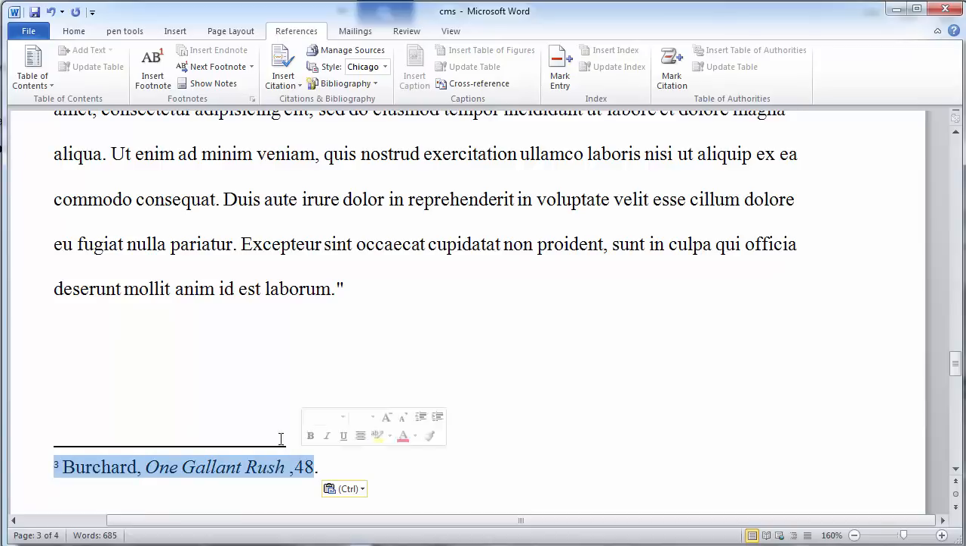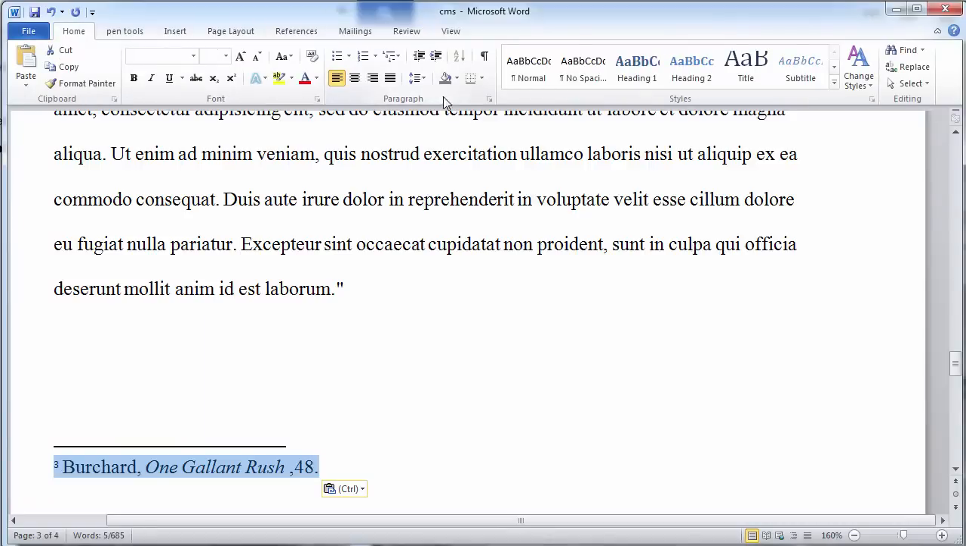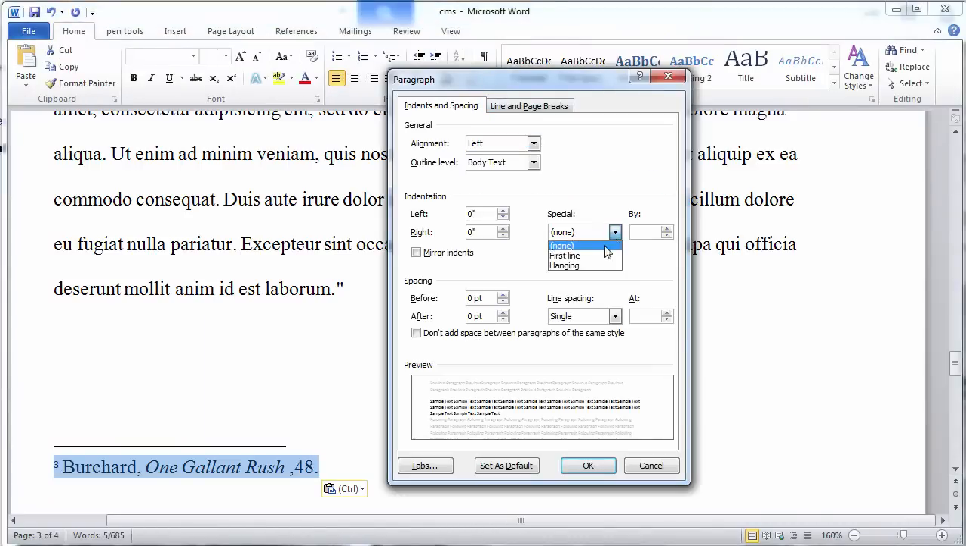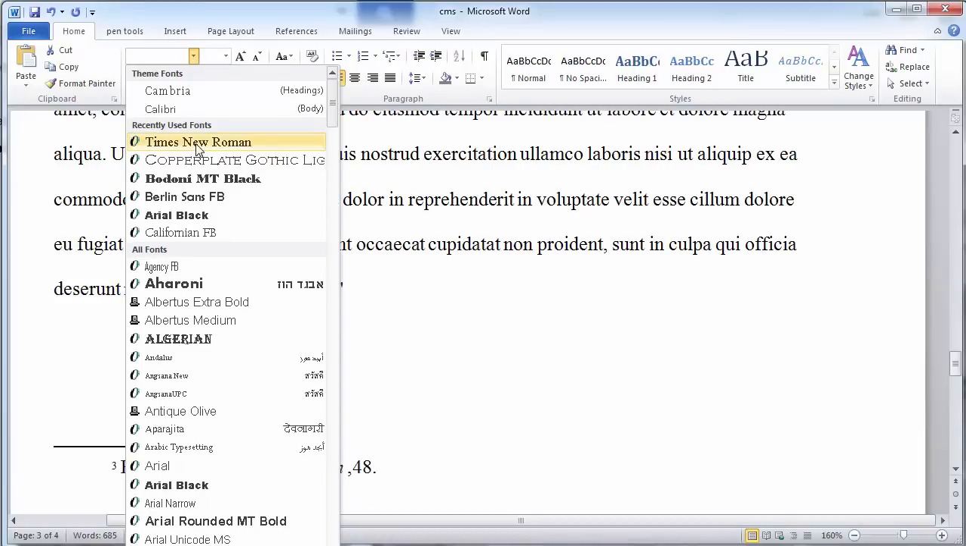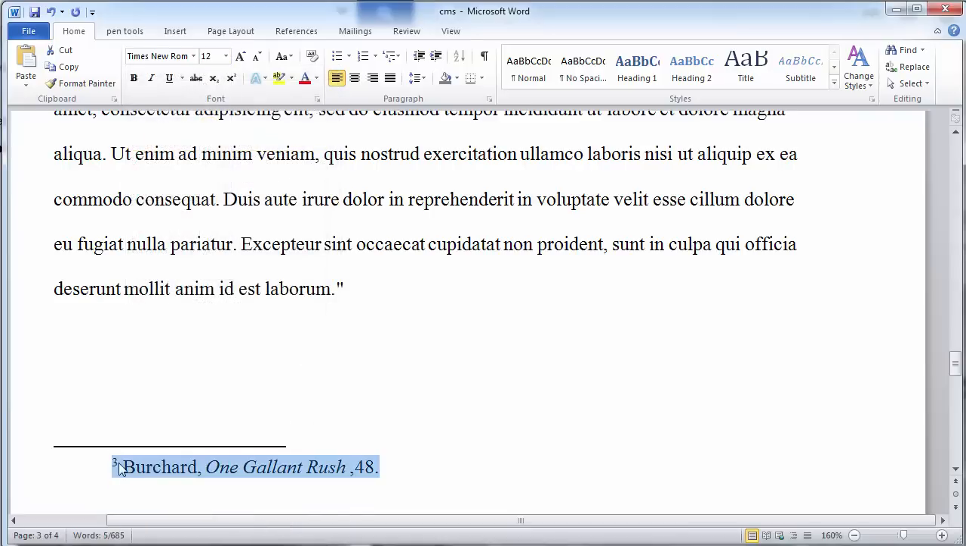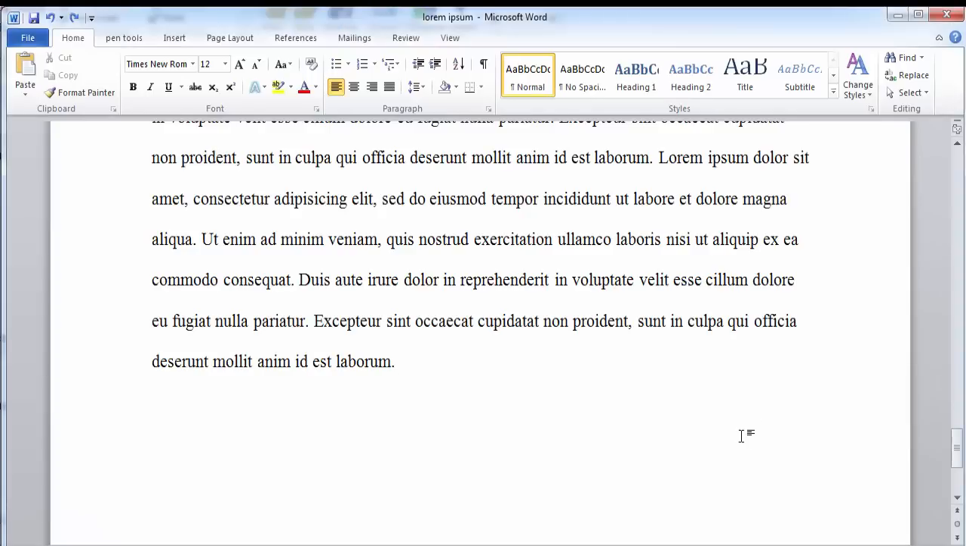And again, you're going to need to make sure it's formatted. Unfortunately, there's no way to do this universally with all your footnotes. And you want to make sure your fonts are fixed. And then you just need to fix the footnote. There you go.